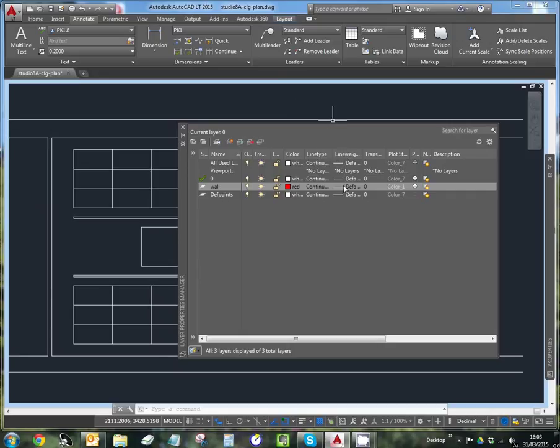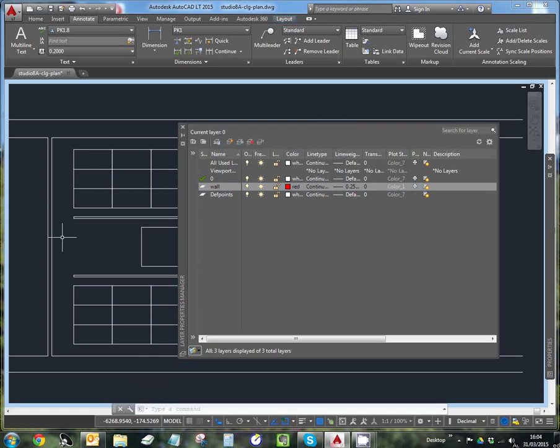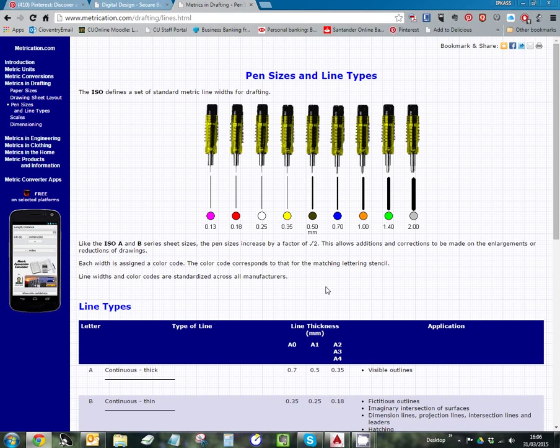Here we are, and for this layer we're going to use 0.25. So line weights, let's just flip over to a website which demonstrates this quite well.